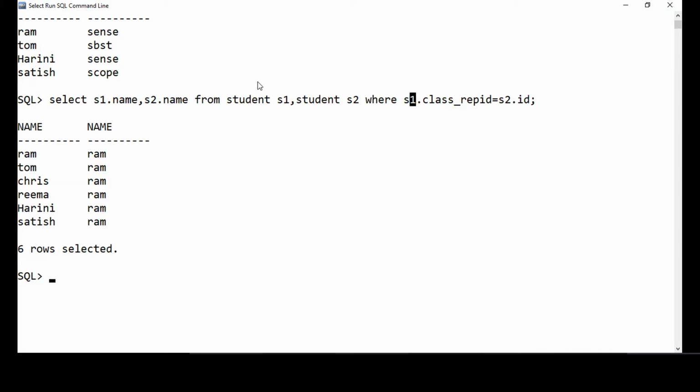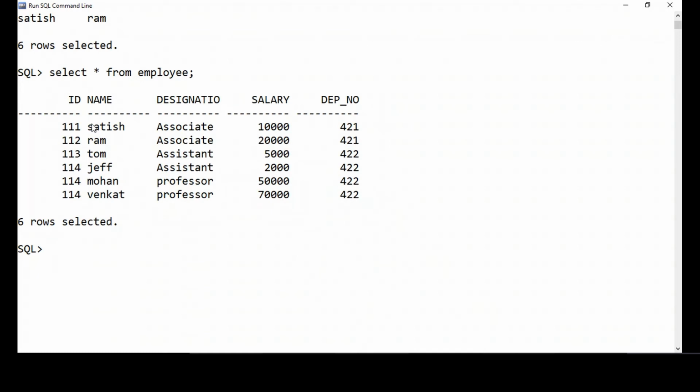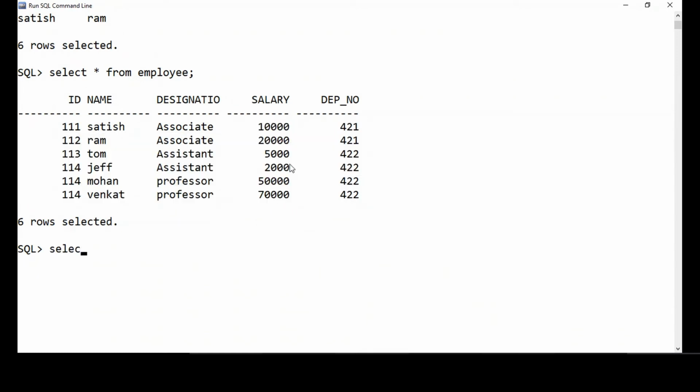And I also talked to you about a non-equi join. What is a non-equi join? Wherein we join two tables without using the equality operator. For this, I have taken this table, select star from employee. And here we have salary given for employees. We also have this table, select star from salary details table.